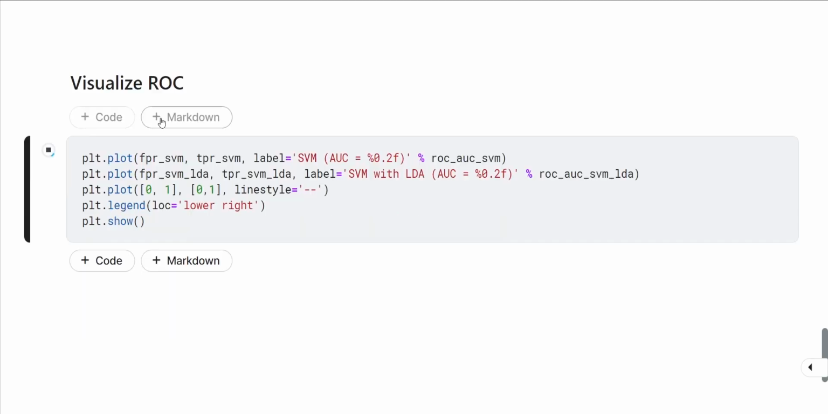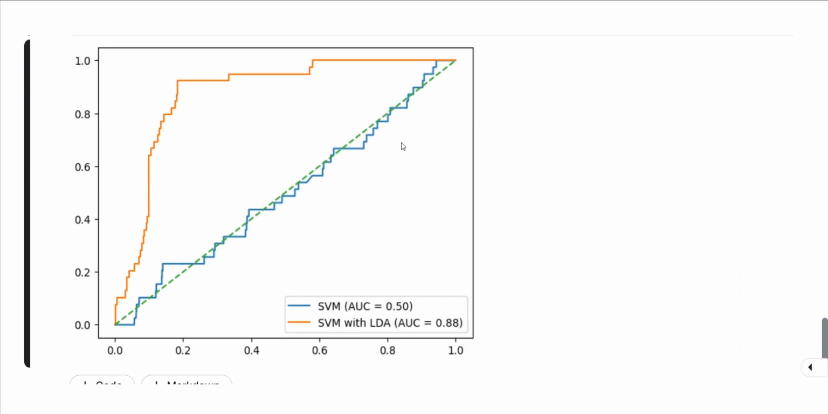And now we show that, and we see that the SVM model doesn't work very well because of the dimensions. With the 15 features, our SVM classifier is not performing better than the random classifier, which is not a good thing. For the SVM with the dimensionality reduction through the LDA, you can see that the actual result is increased to 0.88.